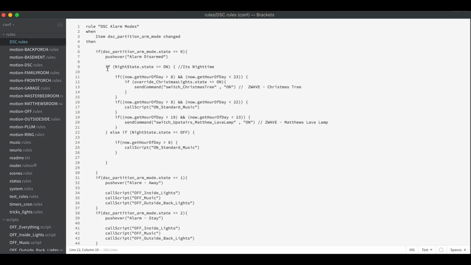And here's where I have a little bit of logic in it. If night state is equal to on, meaning as if it's nighttime, I have a comment there reminding myself what that is. And then I check if the hour of the day is greater than 8 and the hour of the day is less than 23. And if it's Christmas time, there's a little bit extra here, then turn on my Christmas trees. Otherwise, it's going to pretty much ignore that.